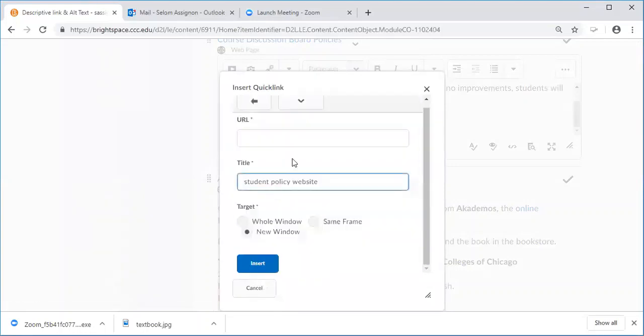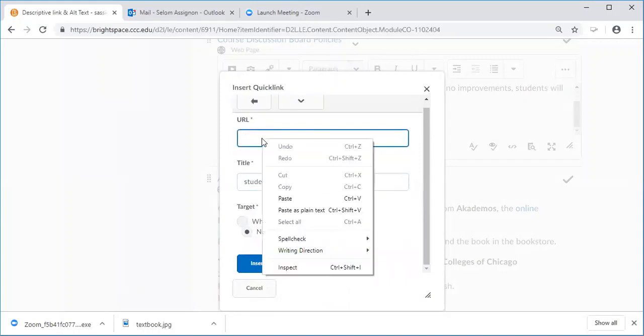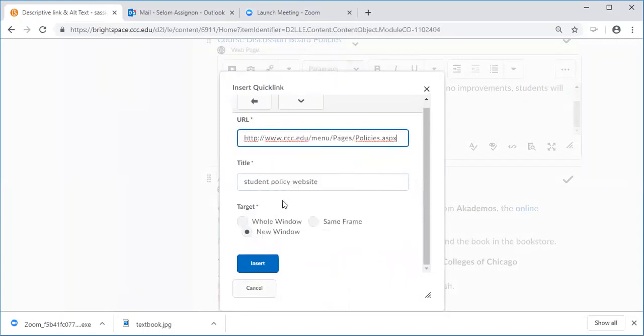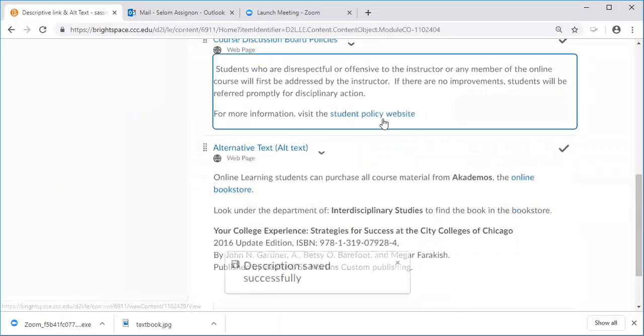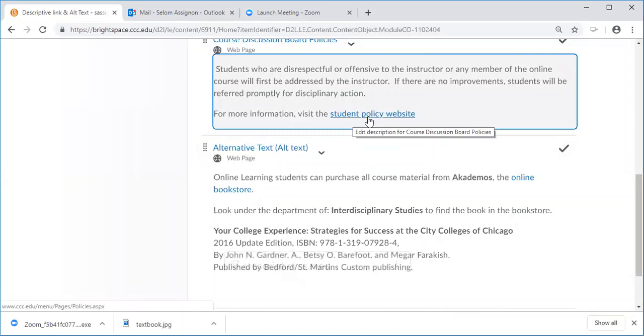You click a URL, you paste it down here. Right click, paste the link, and you want it to open in a window on its own, and you say insert. So you can see that the link changed from a URL to what we call a descriptive link. And you update, and the link is down there. So this is how you create a descriptive link.